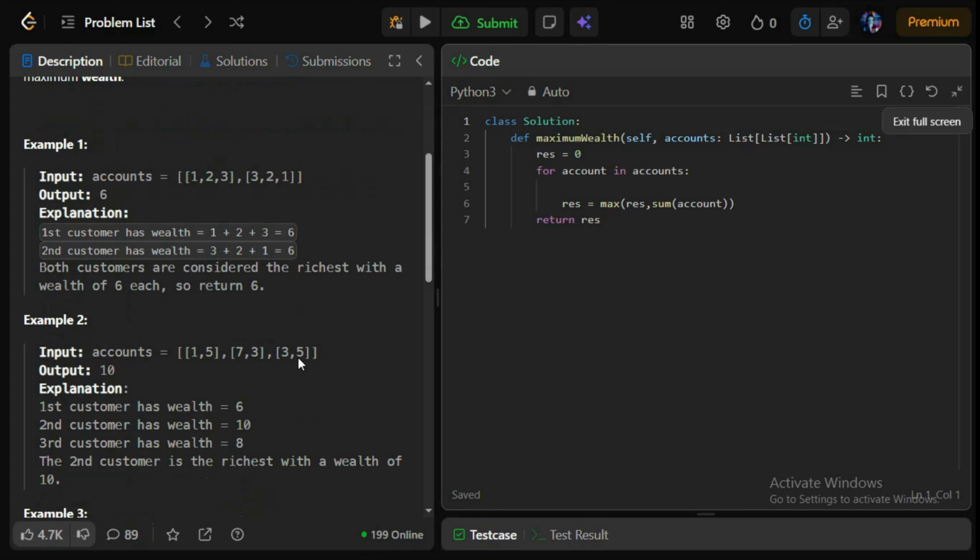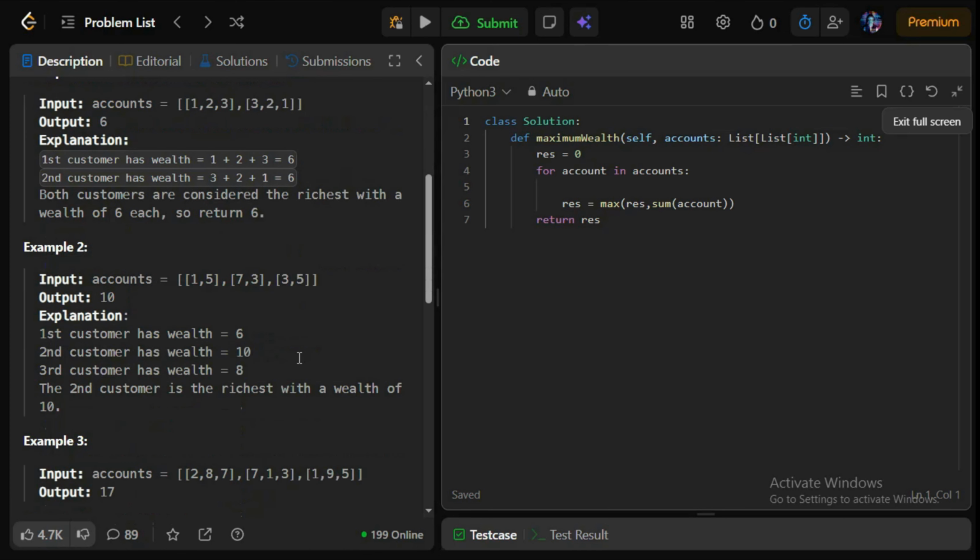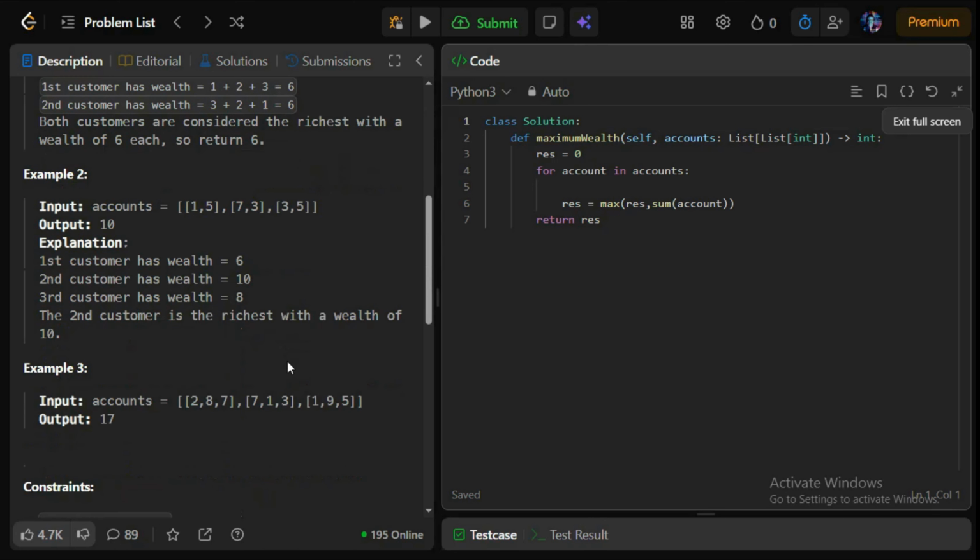Now let's see example 2. Here we are given 3 persons A, B, C, and each has 2 banks X and Y. Person A has 1 and 5, which means he has wealth 6, B has wealth 10 and C has wealth 8. So the second customer is the richest with a wealth of 10. That's why the output is 10. Same as in example 3. Here we have 3 persons and the wealth of the richest person is 17.